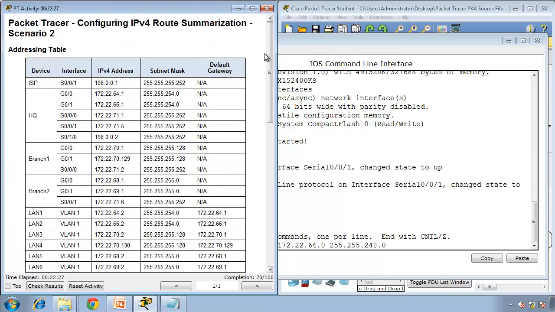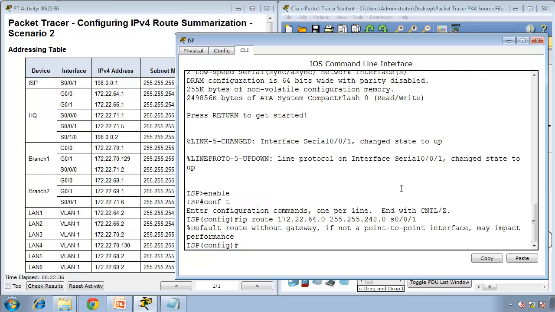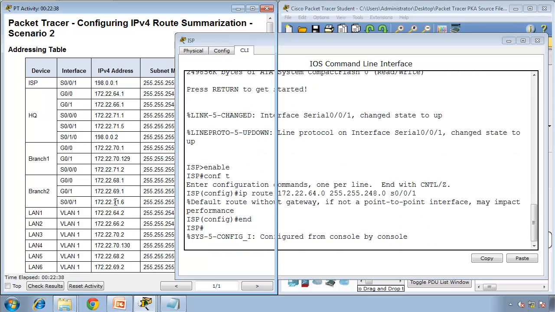Okay. Let's go out of the interface. So S0/0/1. S0/0/1. Now, okay.